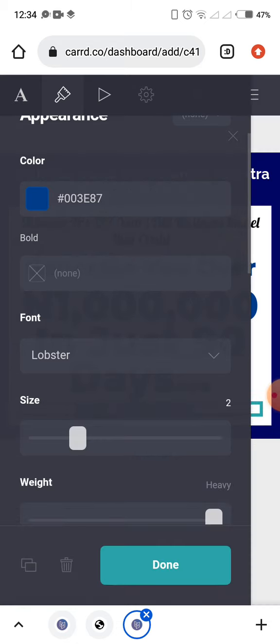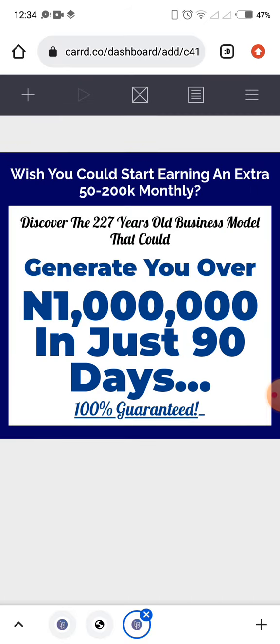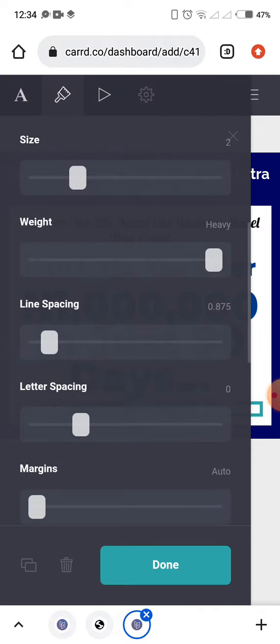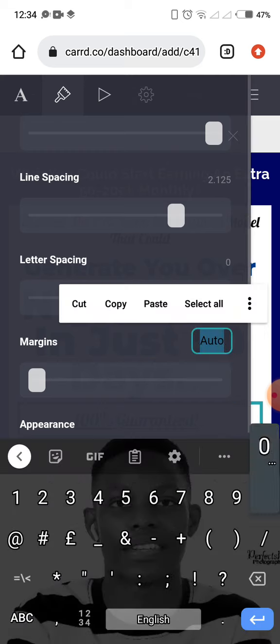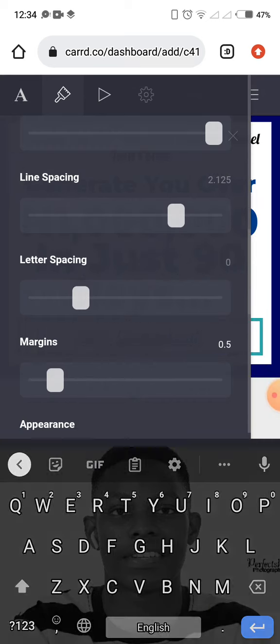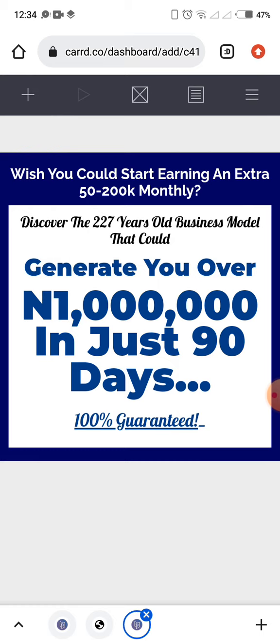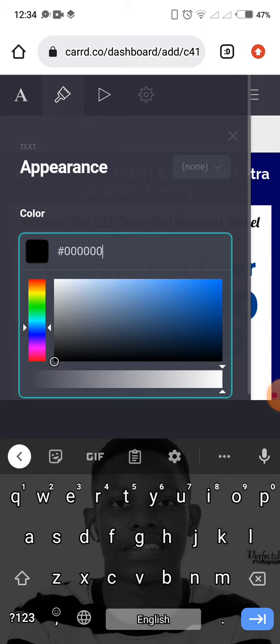Now the next thing we want to do is this. When you look at it, the space between that blue, this 100% guarantee, and the thing is not much at all. So let's give it margins. The margins will be 0.5. Now we are done. So now let's just change it to black color. Black. Then the next thing we want to do is add a video.